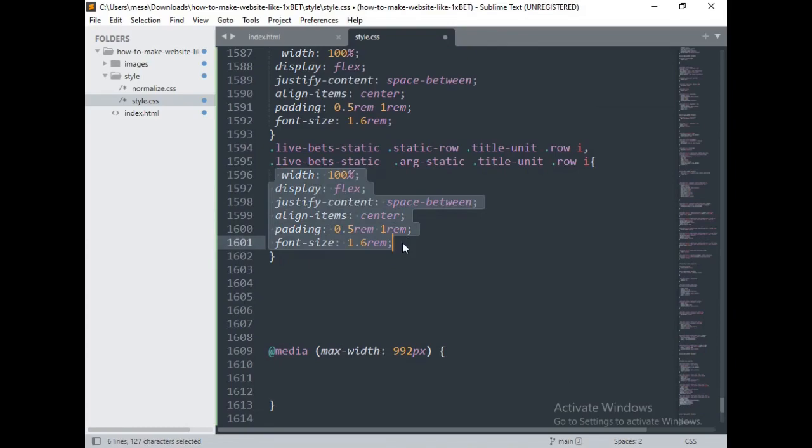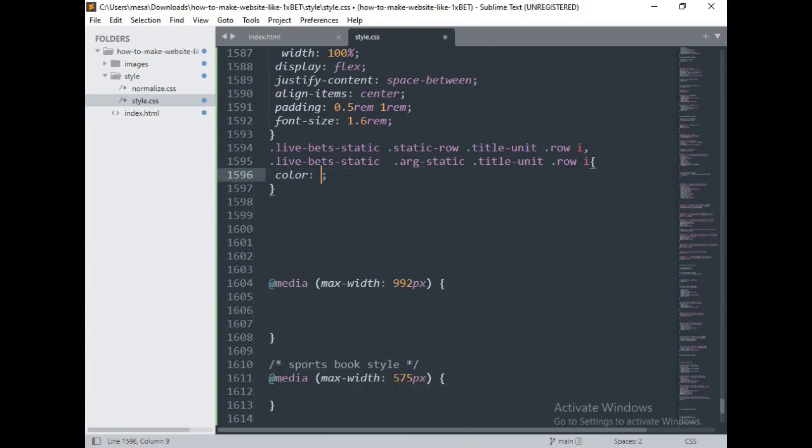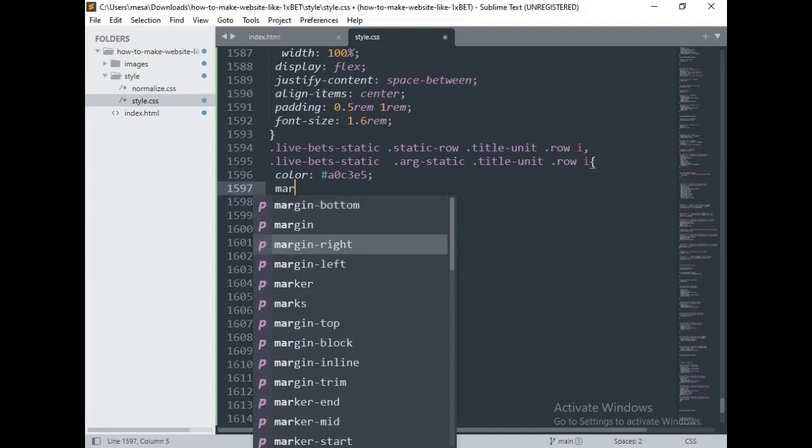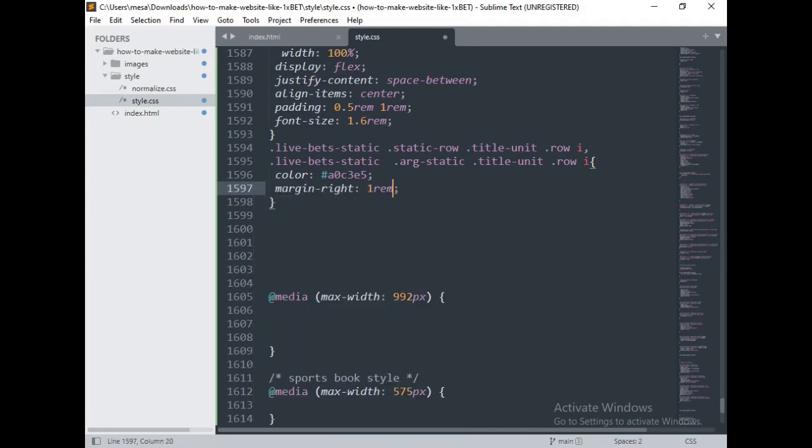So we are going to change this text. I'm going to start off by changing the color for the Font Awesome icons. We're going to give it a new color code. Yeah, this is the color that I want. Margin right, 1 rem.